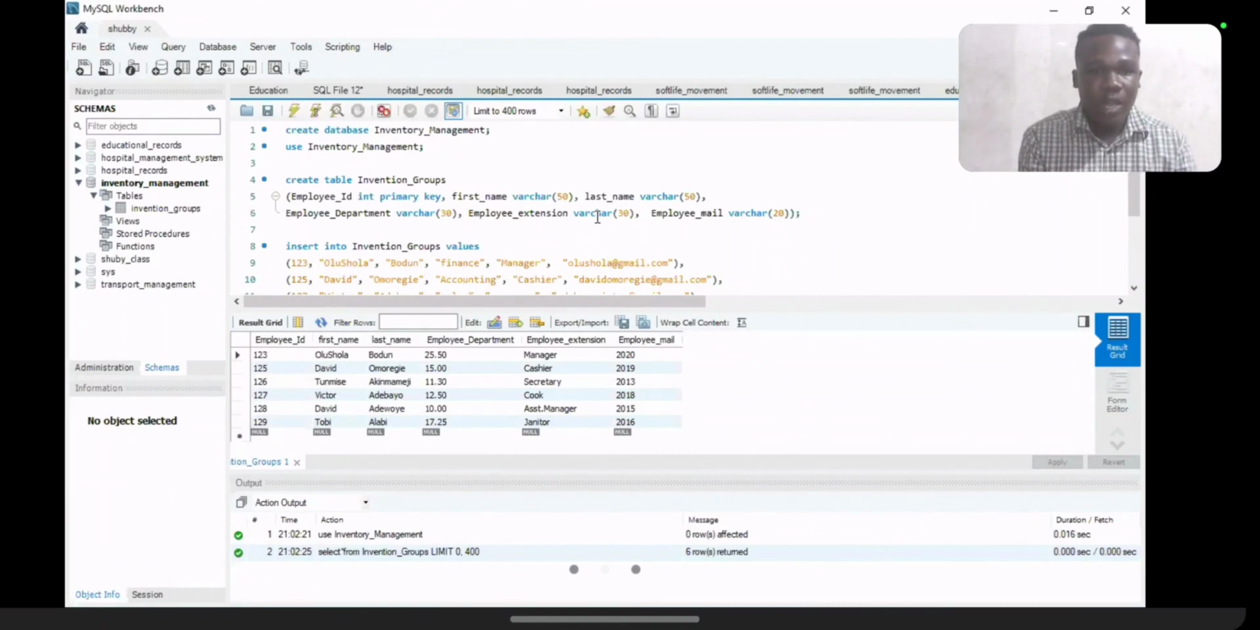Then employee department, it also uses VARCHAR, cannot exceed 30 characters. Then employee extension, VARCHAR, cannot exceed 30 characters also. Then finally the employee mail, which uses VARCHAR but cannot exceed 20 characters. So I'll be passing on to my next colleague.